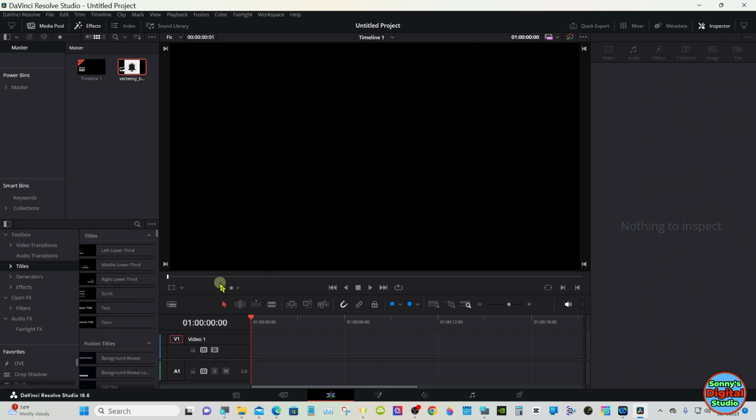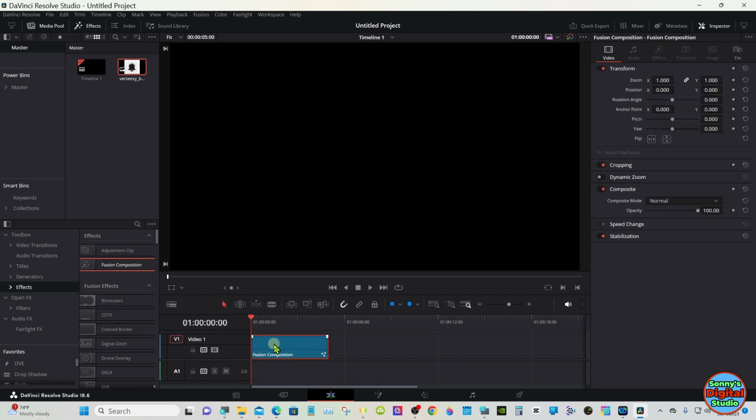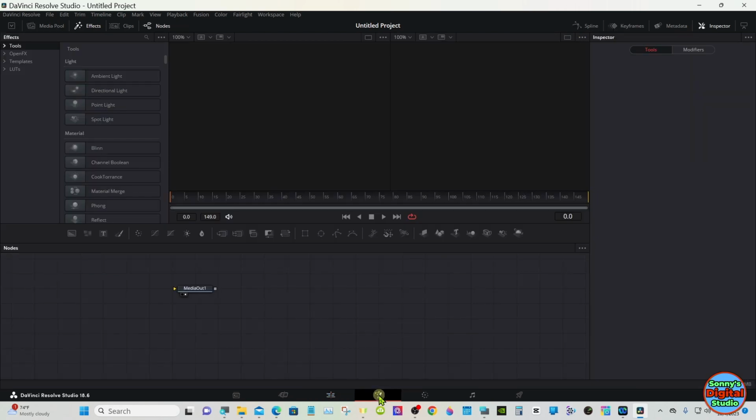And we'll start out with a fusion composition. You can find that in the effects. I'm at a 30 frame per second frame rate. Grab a new fusion composition, bring it down the timeline, and go to fusion.